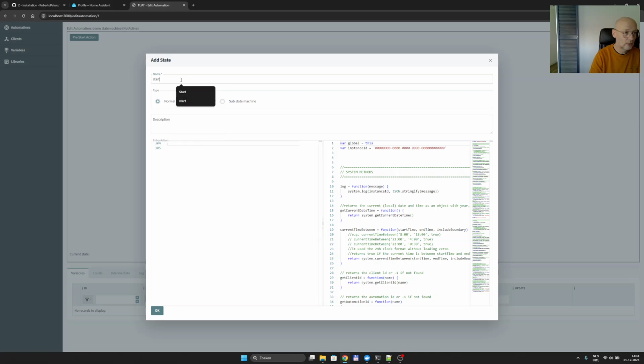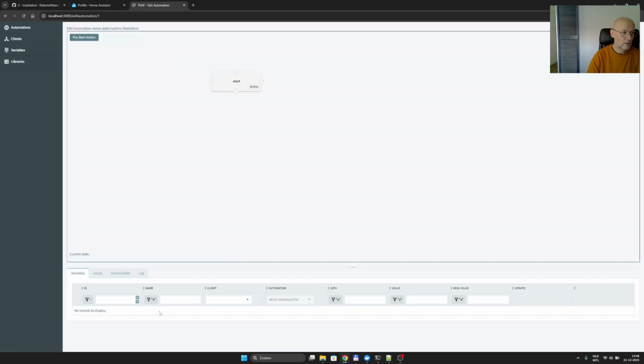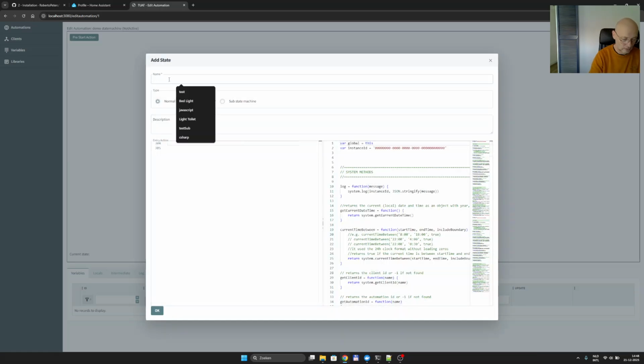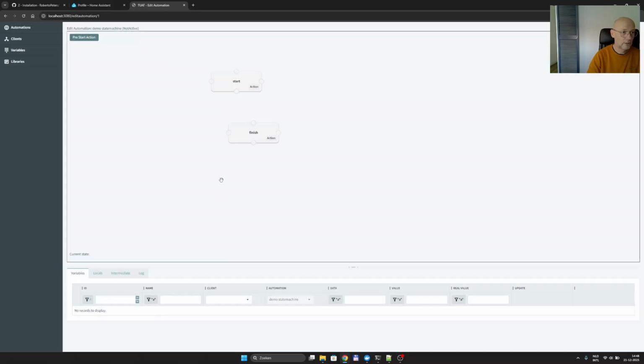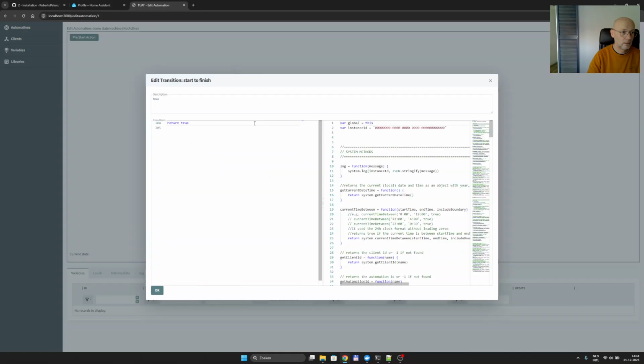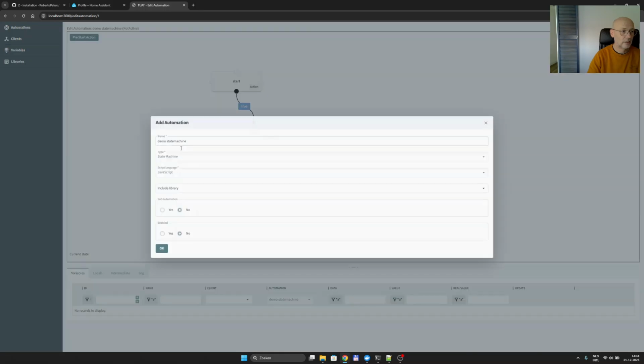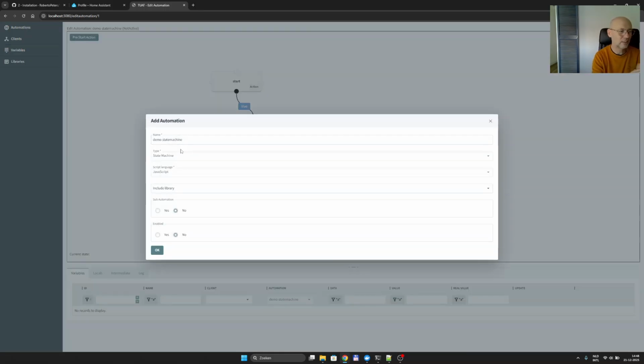let's see, start, it doesn't really matter, and state, and finish, so okay, and return true. We should just say false, so we'll never go to that state. So, and let's save it. I'm going quickly through this because I only want to show you the screen and not how you create an automation. That will be in a later video, so don't worry about what I'm doing now.